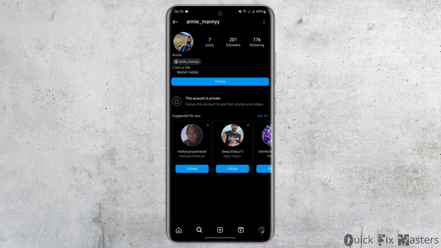And in case you would just like to see the profile picture of their Instagram account, take a screenshot of this page and go into your gallery section and zoom into their profile to view their photo.